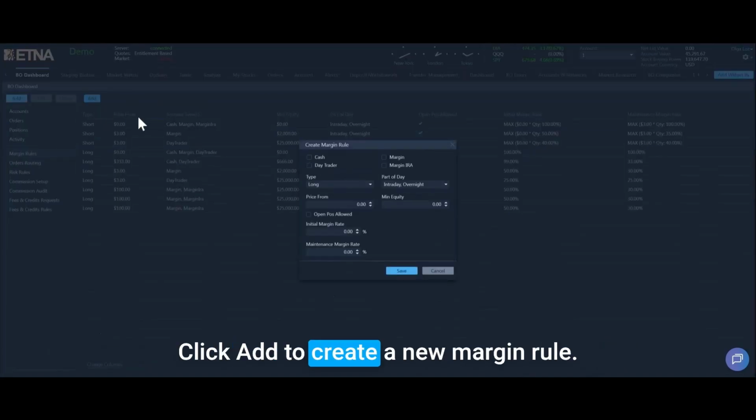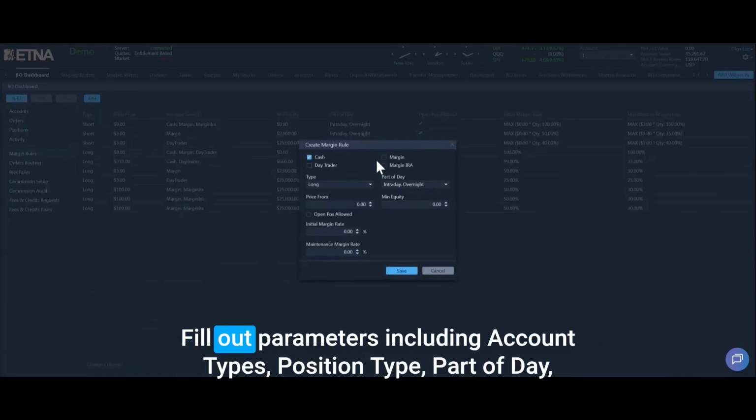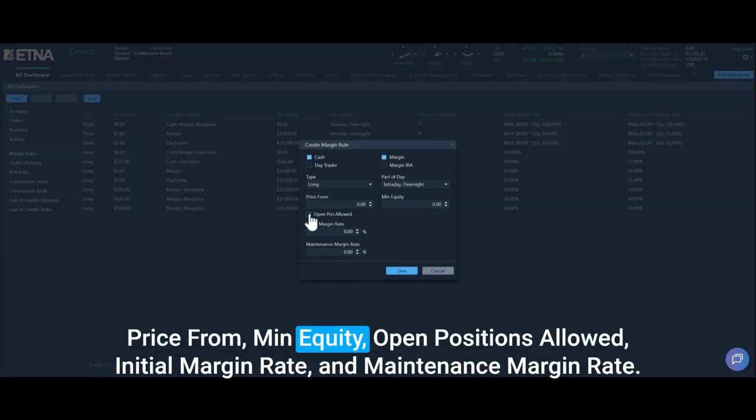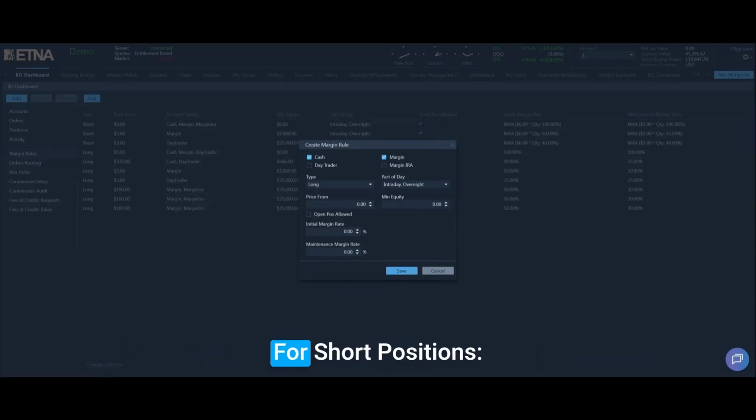Click Add to create a new margin rule. Fill out parameters including account types, position type, part of day, price from, min equity, open positions allowed, initial margin rate, and maintenance margin rate. Click Save to apply changes.